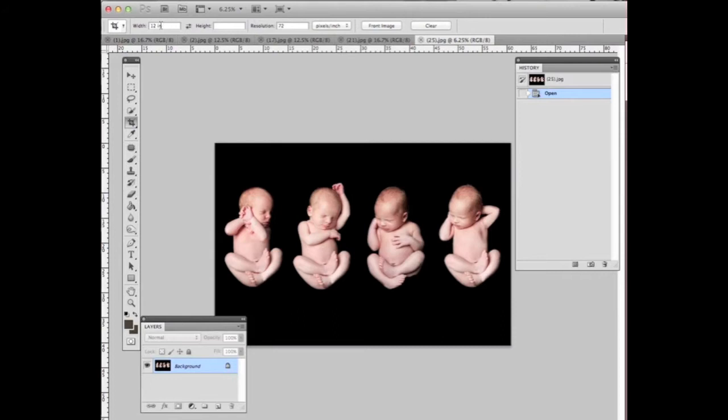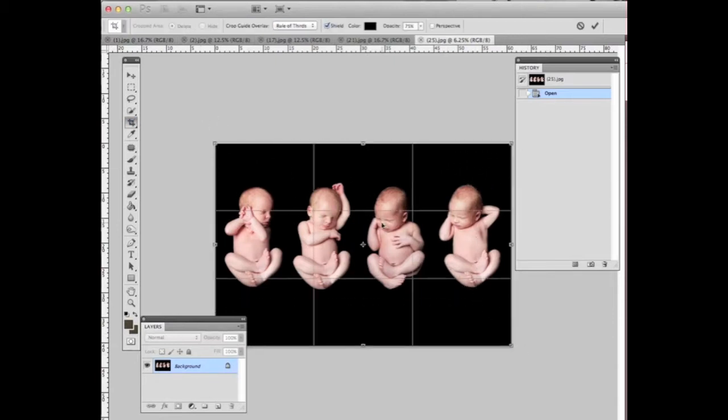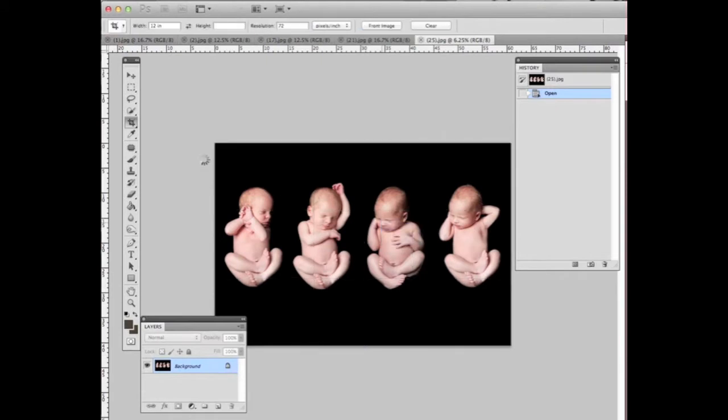So here we are in Photoshop. I personally like to resize my images to 12 inches and be able to have control over what height I want at 72 pixels per inch. So we're going to crop this image, which is a high resolution image, to that. So we're going to crop it.